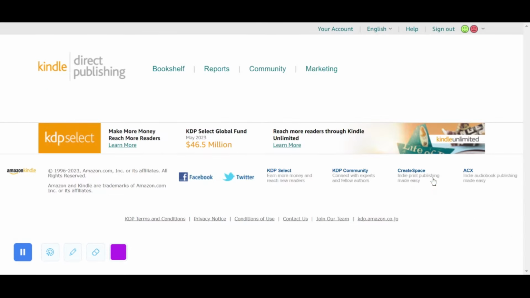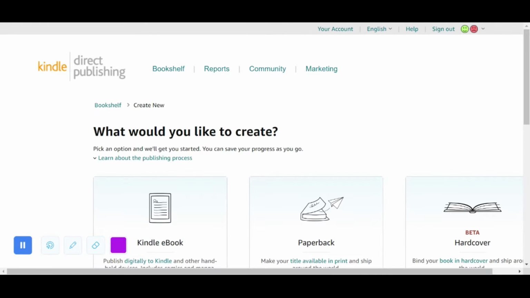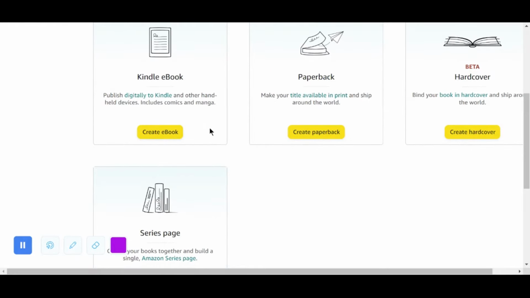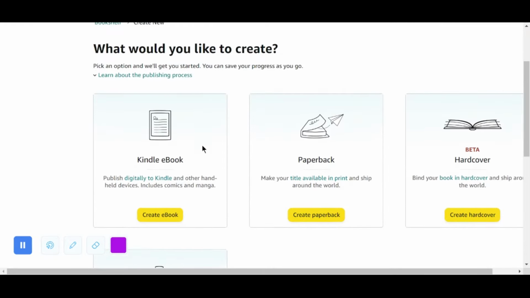Now, while a number of things have changed, some other things still remain the same. You click on create, and if you are publishing a Kindle ebook, you click on create ebook. If it's a paperback, you click on paperback. Hardcover, you click on hardcover, and so on and so forth. So, this book I'm publishing will have the ebook version, paperback version, and hardcover version. So, we start by creating our ebook, right? So, you click on create ebook.